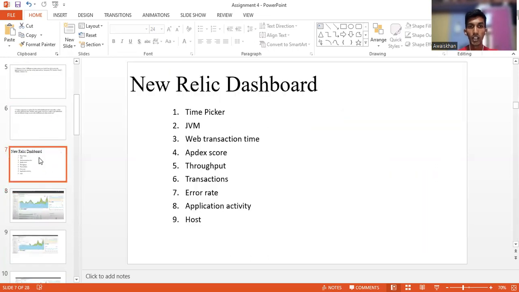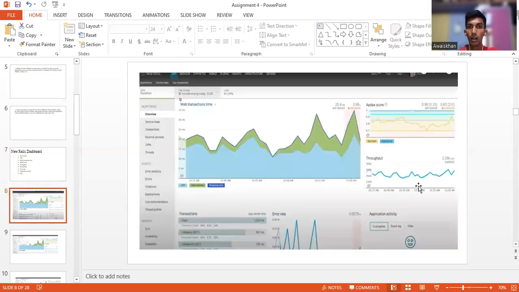So the New Relic dashboard contains the time picker, then the JVM, which is Java Virtual Machine, then the third is web transaction time, the fourth one is Apdex score, the fifth is throughput, then the sixth is transaction, then the seventh is error rate, then the eighth one is application activity, then the ninth one is host. So we will be going with the first one. For example, the first is time picker.